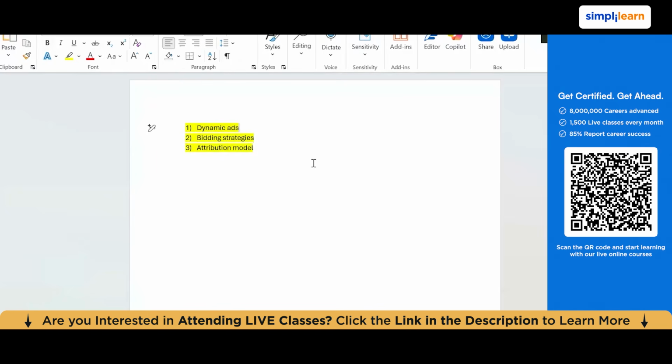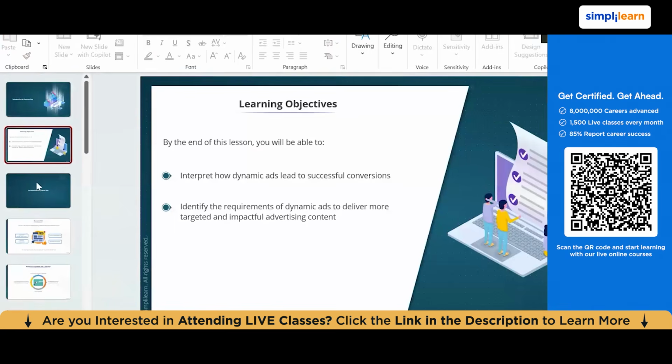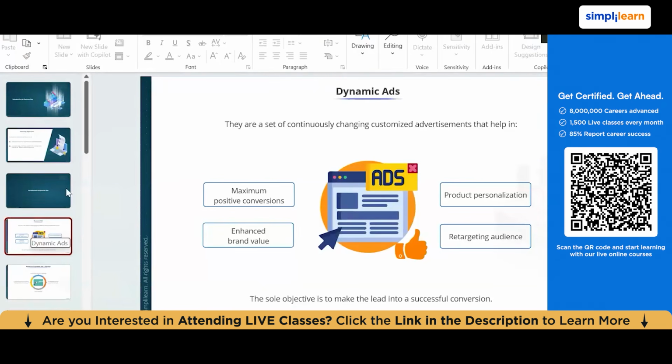So starting with dynamic ads. Now, when I talk about dynamic ads, guys, what exactly is a dynamic ad? Okay, so the name dynamic means that these ads keep on changing based on the nature of the user.